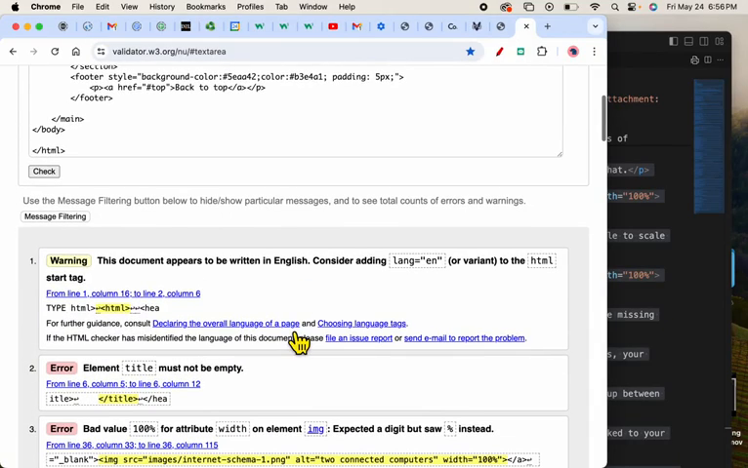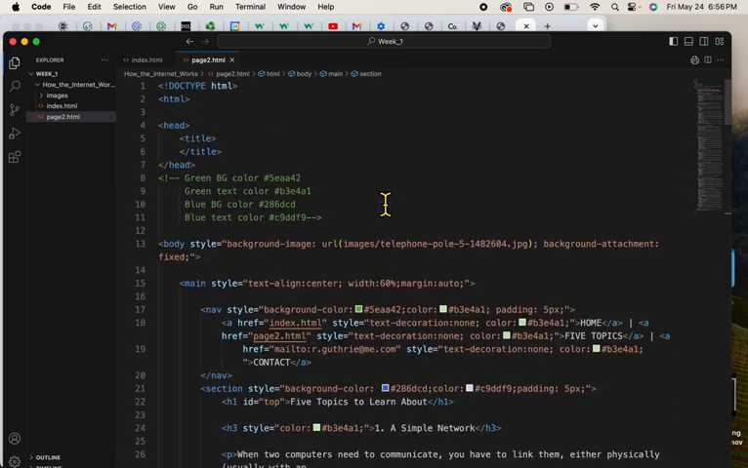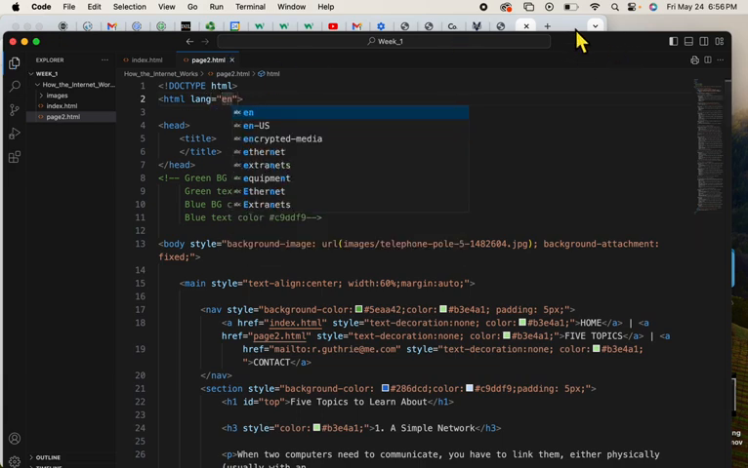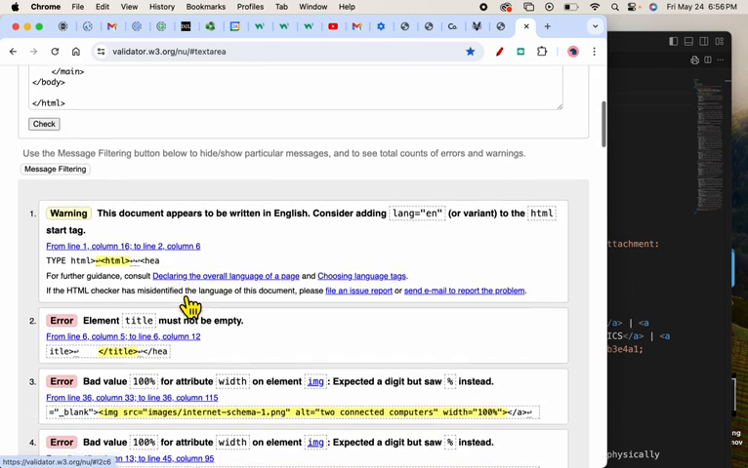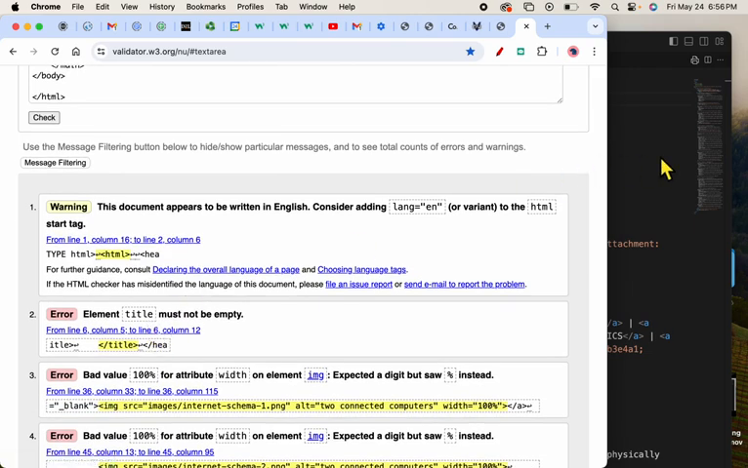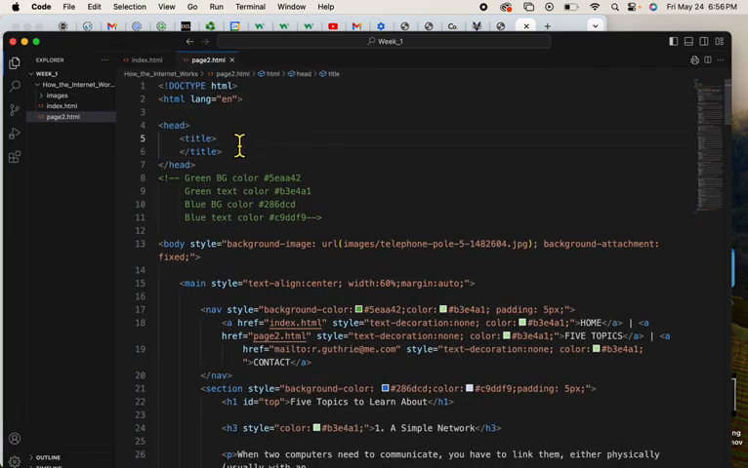There it is. The first error is, I didn't add lang equals en to the top of this page. So let's do that. HTML, the language attribute. Save. Okay, that error is taken care of. What's the second one? Oh, the title is empty. See, it's catching me on all these things.